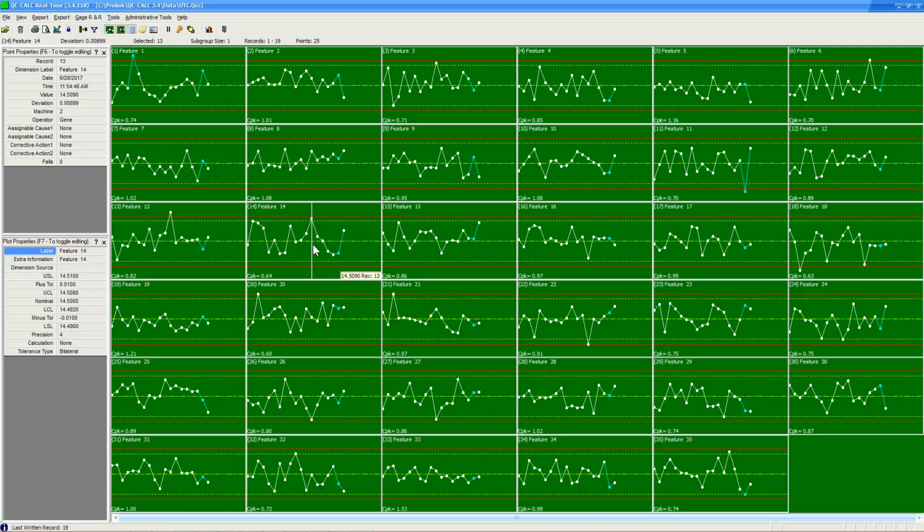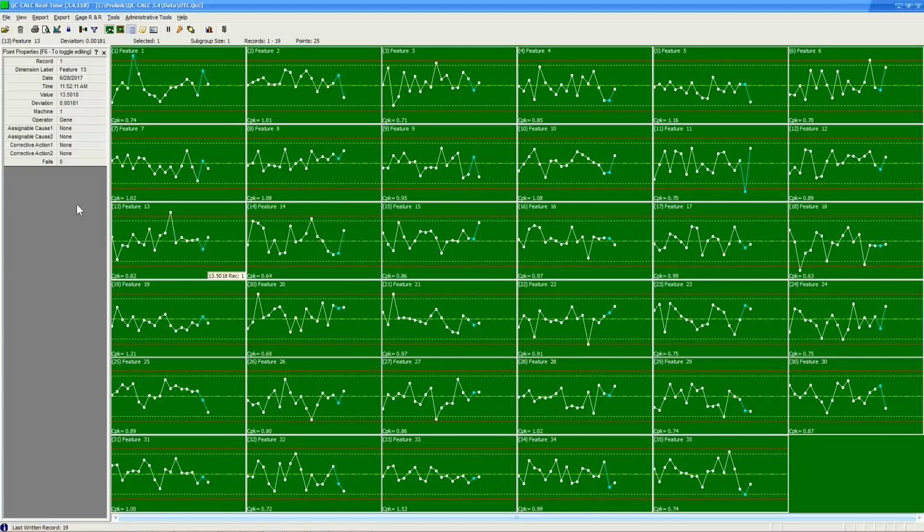Yeah, it looked like the engineering tolerances were the same. Yeah, but that data comes in from the CMM in this case, or from the data collection spec plan in QC Gauge. So that data comes in whatever it really is. We don't make those up. We take it based on what comes with the data.